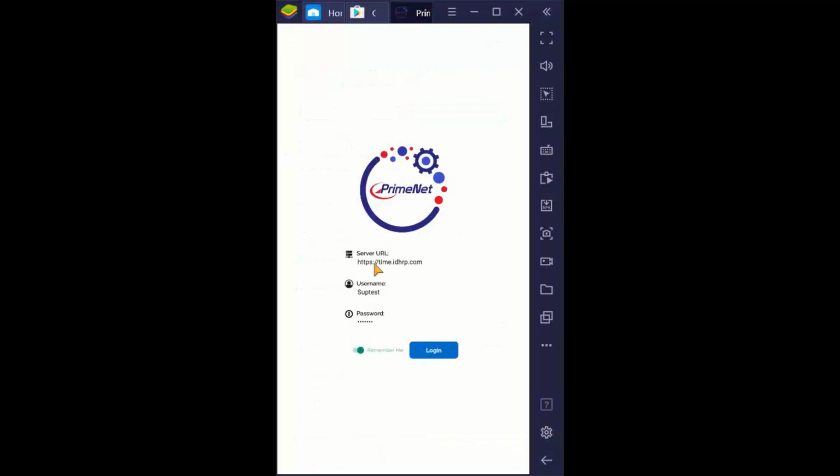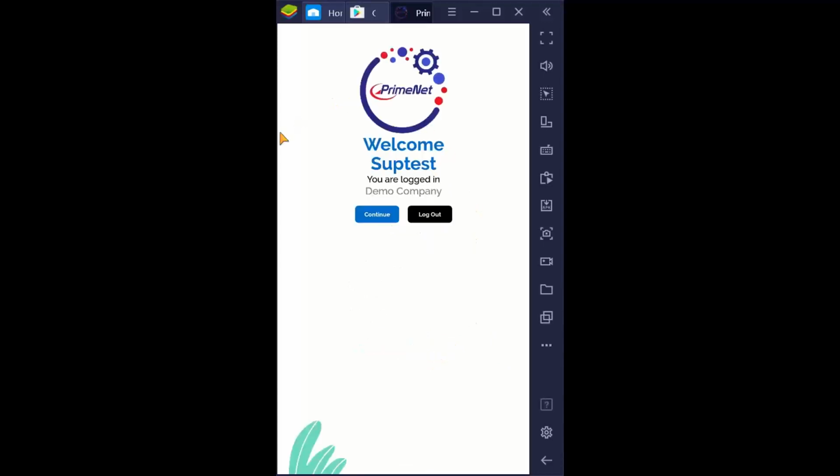Once open, you'll need the server URL, which is HTTPS, and then colon, the two slashes, where the top of the slashes go towards your right shoulder, and then time.idhrp.com. You'll enter your login for the software and the password that you created when you activated your account. Then we're going to select login. I've only got one company for this particular supervisor, so I go ahead and click continue.